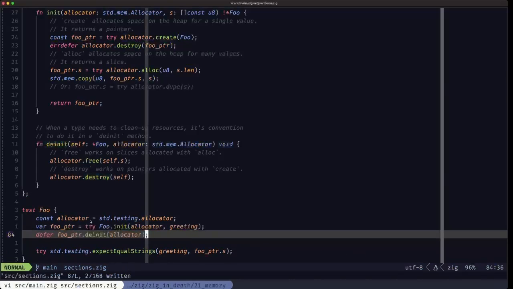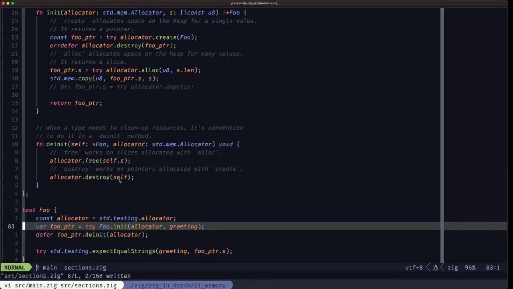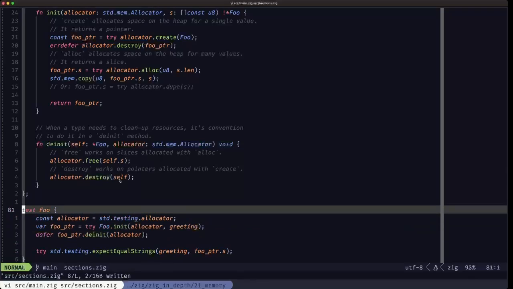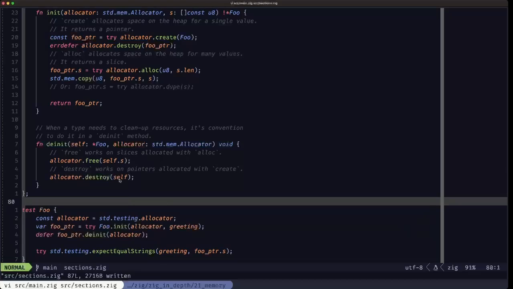So that's basically it for this initial video on memory management. I know that for those coming from languages that are memory managed, like for example Go, Python, JavaScript, there are a lot of very new and different concepts here. But we'll be talking much more about memory management in Zig in future videos.